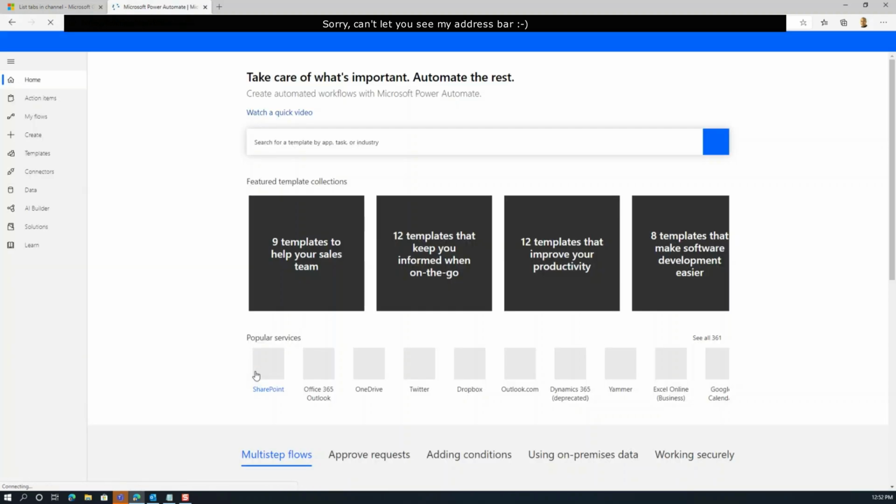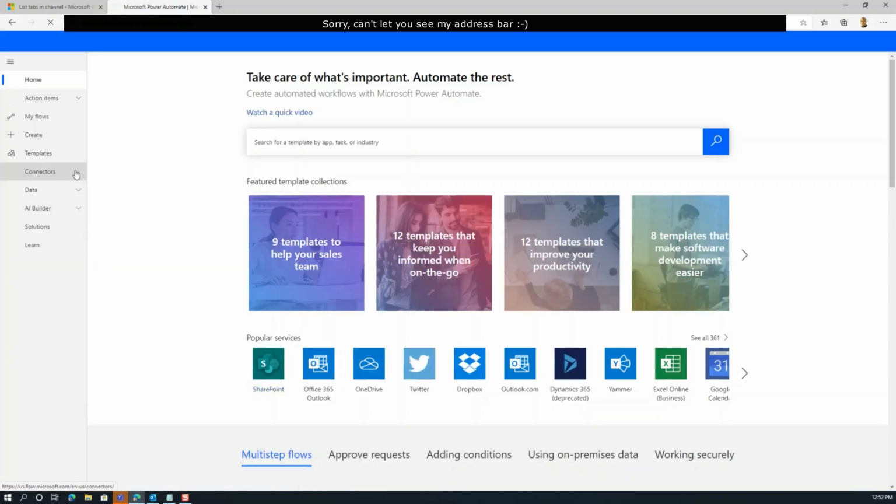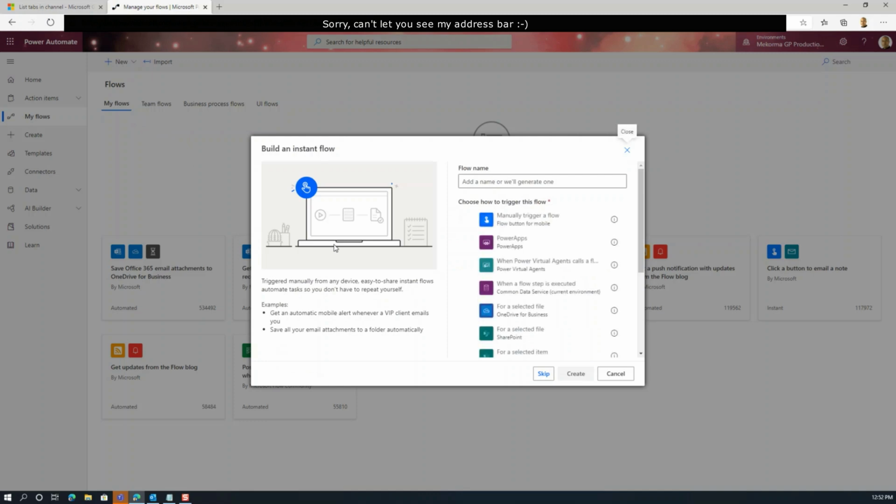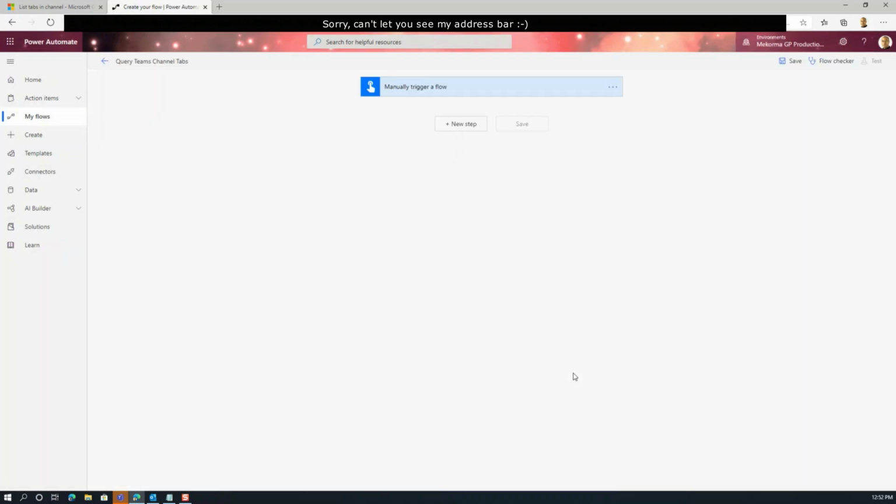So I'm just going to load up the flow designer here, go to my flows, and set up quickly a new flow. That new flow is going to be an instant flow from blank, so I'm going to trigger this manually. And for today's example, we're going to query Teams channel tabs, right? That's something we're going to do today using this particular flow. I'm going to go ahead and hit create here.